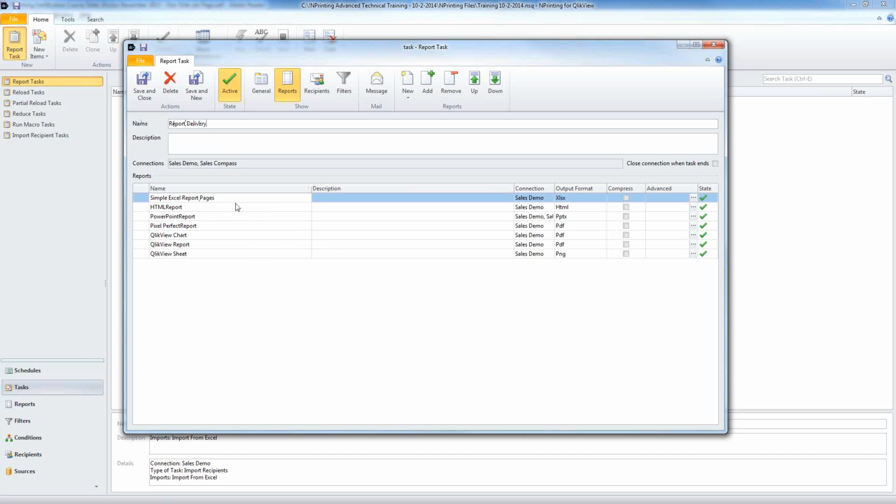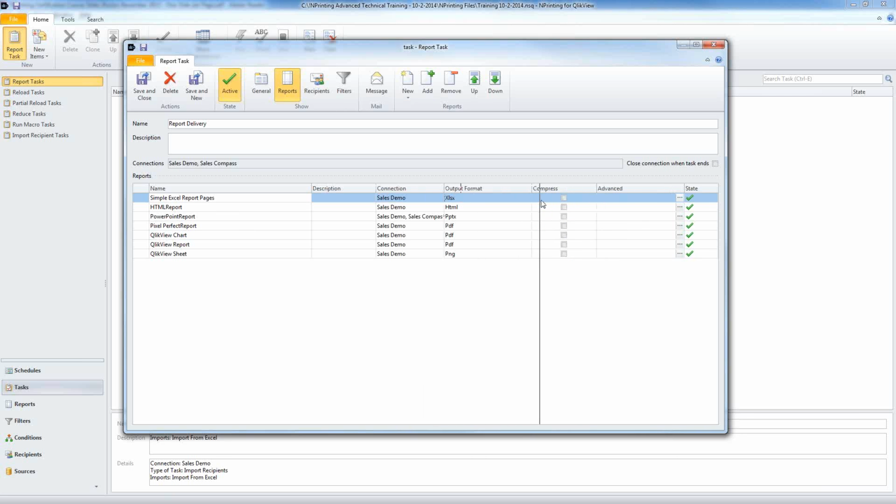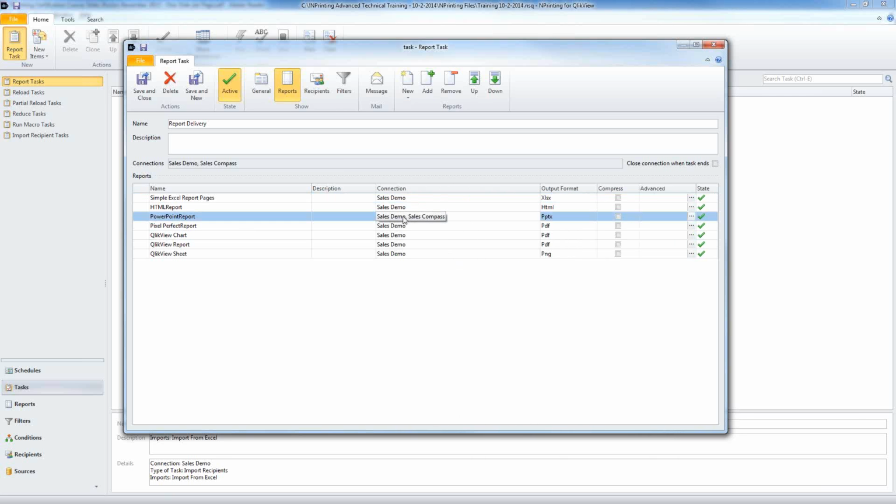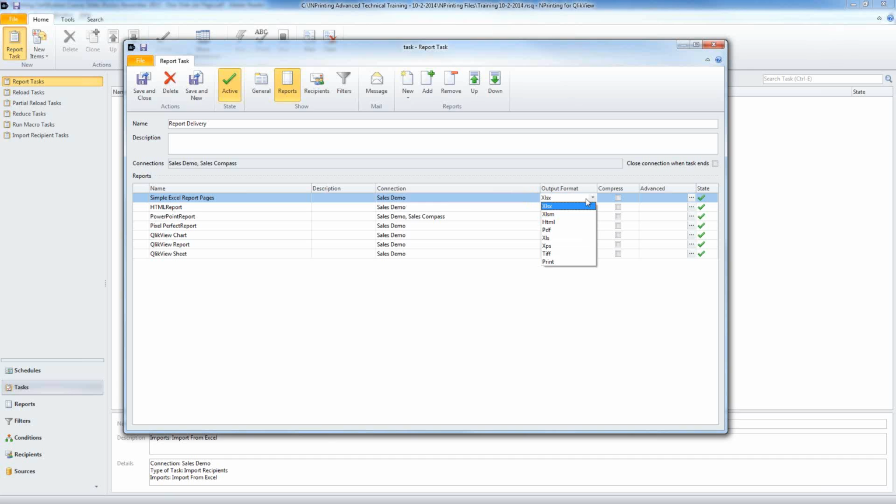So if I select this Excel report, currently the output format is XLSX. Also notice, it shows you which connections you're using. So we have some multi-connection reports, namely this one. But here, if I click here, I can change the output format from XLSX to, say, PDF or XLS, whatever I want. Okay.